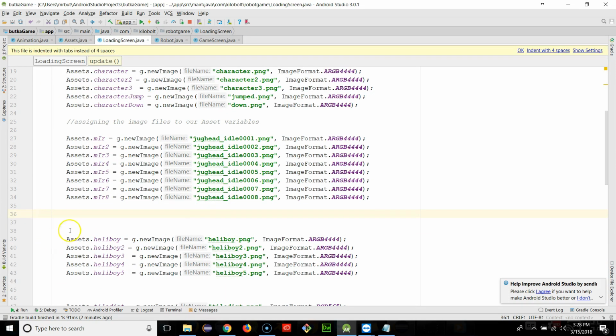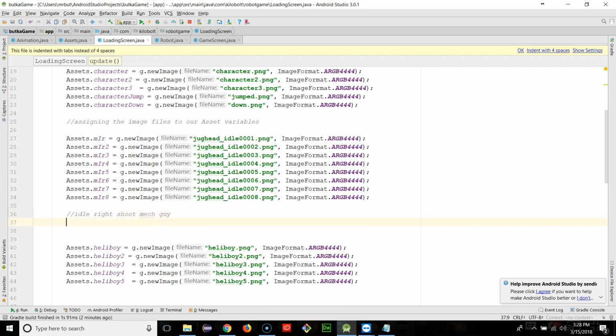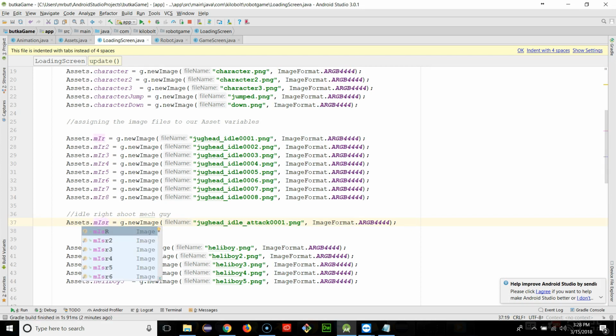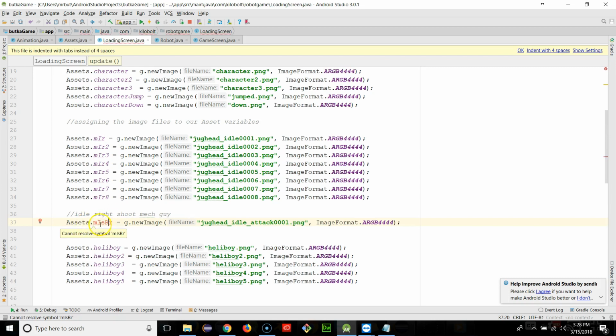And then I will go to my loading screen, and much like last time, I'm going to copy this, and I'm going to set the asset variables, which were in the assets class, to the specific files that I want to show in my animations. So I'll name it. Now, of course, it depends on what your pictures are named. I try to name mine something that makes sense. So I go ahead and do that.